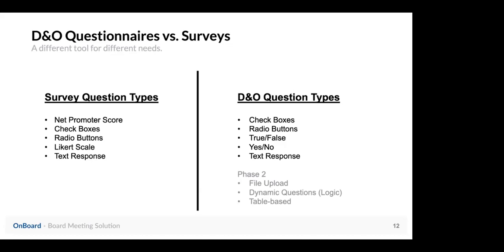One thing we wanted to highlight is the upcoming features for the tool, starting with the ability to upload files. This will be handy, especially as our board members are going through and answering questions. If they need to upload any supporting documentation, that'll be a functionality that becomes available here in the near future.